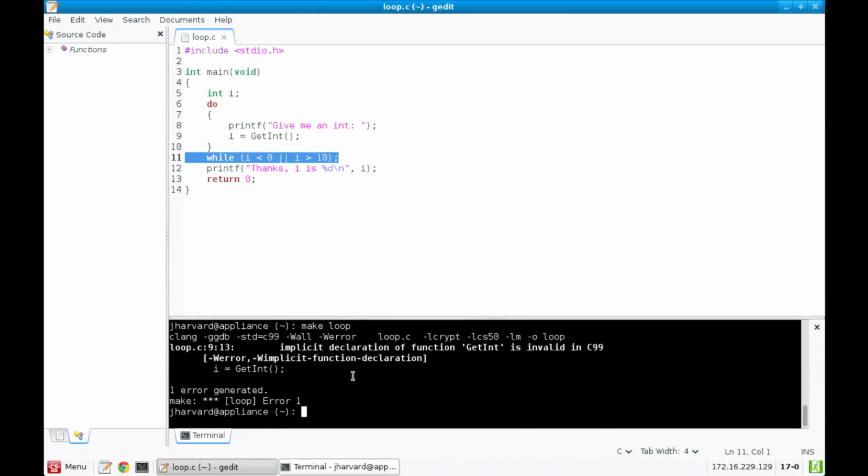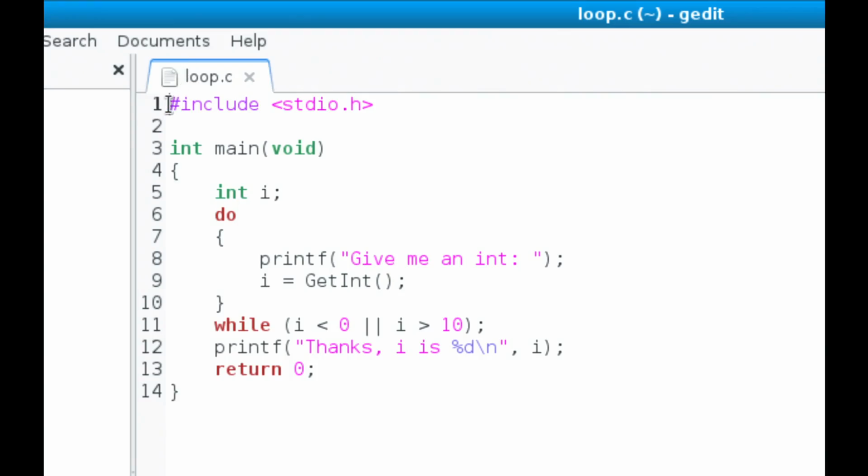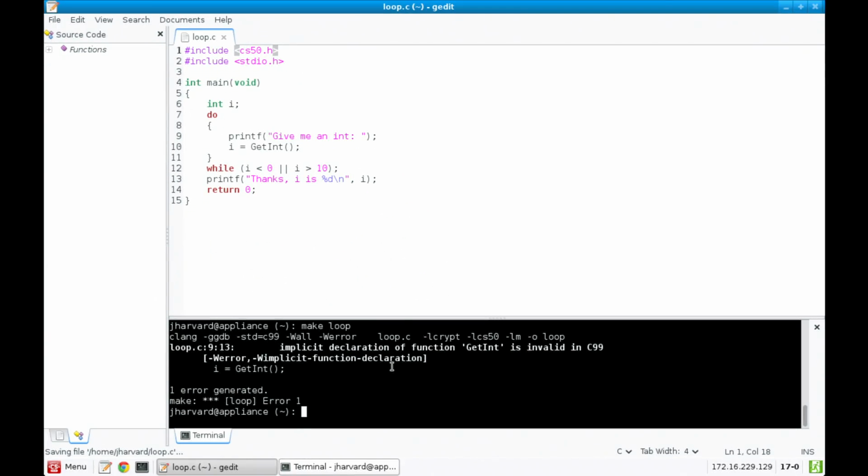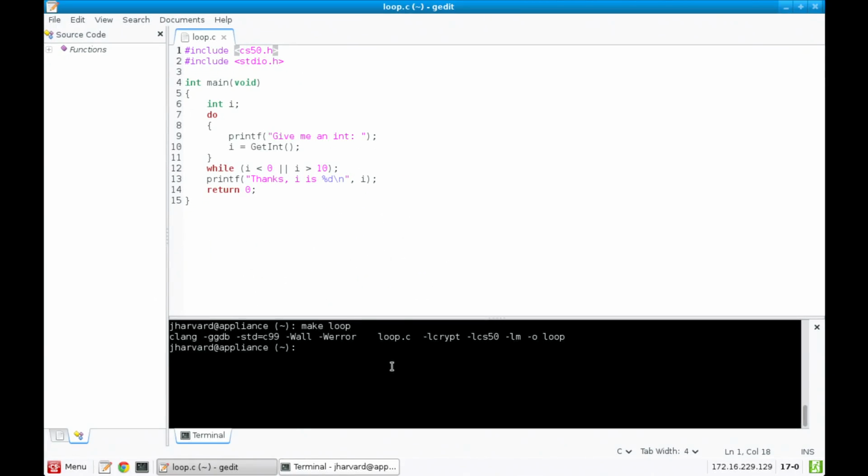Make loop. All right, so now it is implicit declaration of function get_int is invalid in C99. What is that? Yeah, so now that I'm actually using get_int, this is not something that just comes with C. This comes from CS50, so we need this here. And let me go back to the prompt down here and rerun make. OK, finally. Now we've resolved that and the other error. Let me now run loop and see what happens.